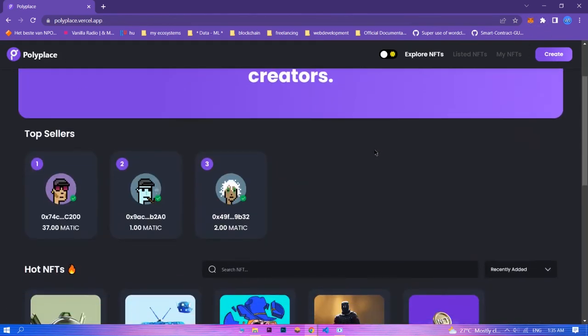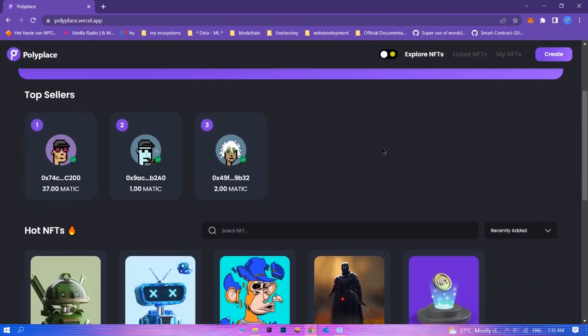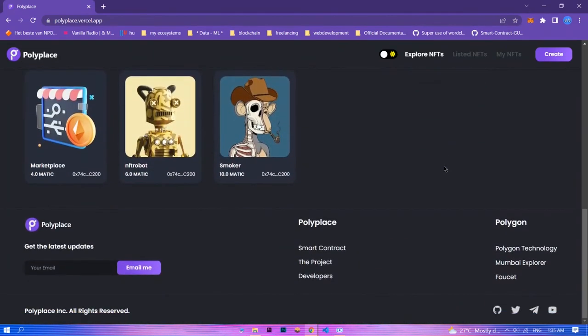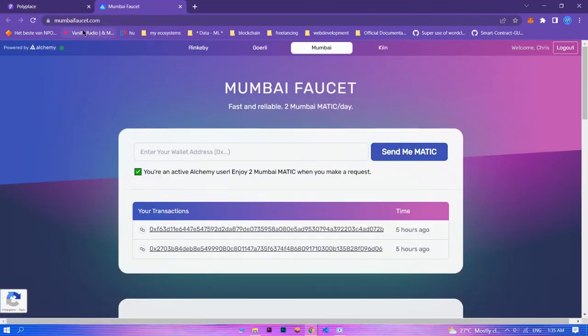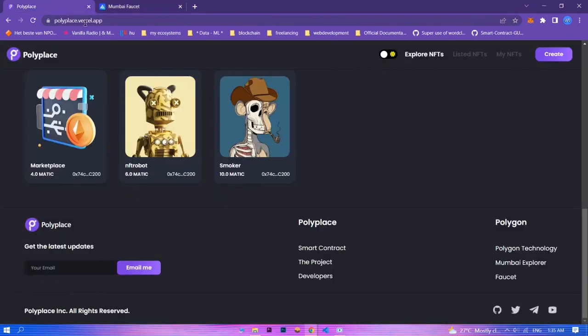I encourage you to go ahead and try this app by yourself. And if you're out of test Matic, you can always visit this link, which is actually the Mumbai faucet, where you can paste your address here and get some test Matic. There are more implementations to be made, but for now, thank you for staying with me till the end of this demonstration.